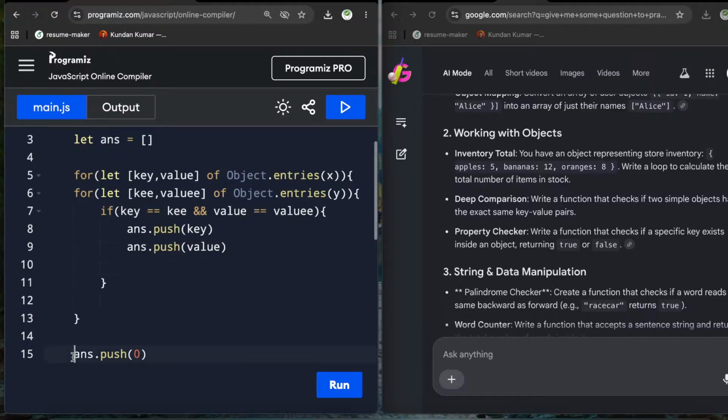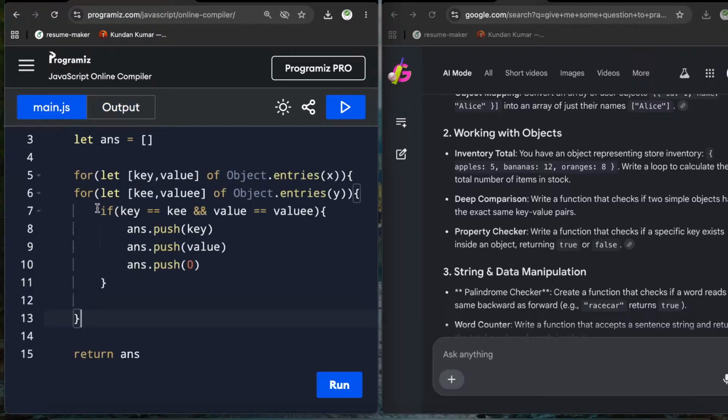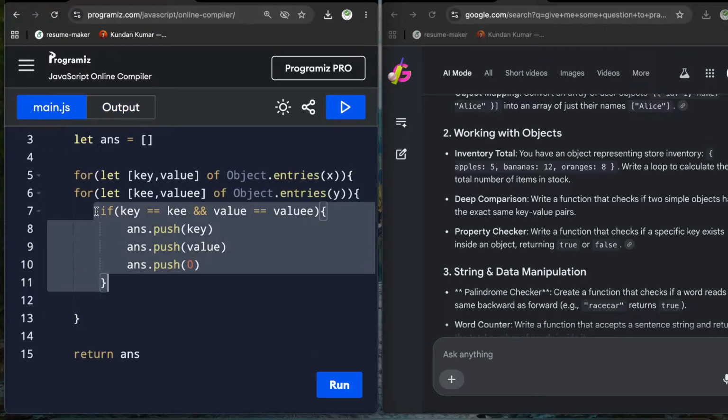Let's try this thing also. Does this 0 work? No, this condition is not working. Why? I just want to know why.